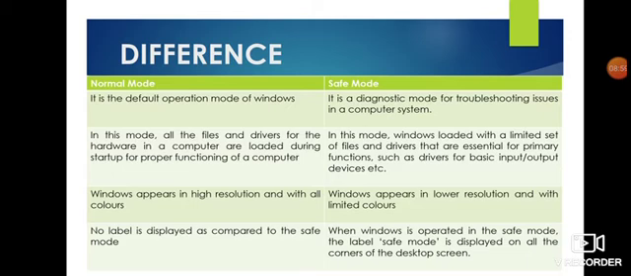When Windows is operated in safe mode, the label safe mode is displayed on all the corners of the desktop screen. So when you are in safe mode, you can see the label that says safe mode at all the desktop corners. This is the basic difference between safe mode and normal mode.